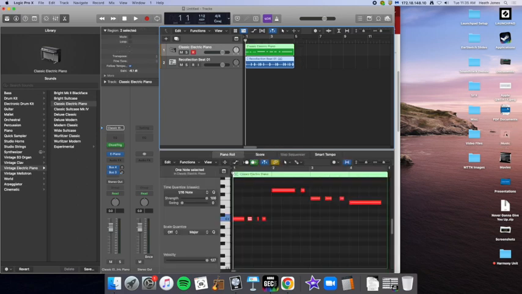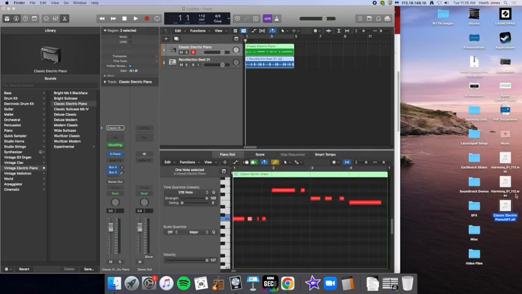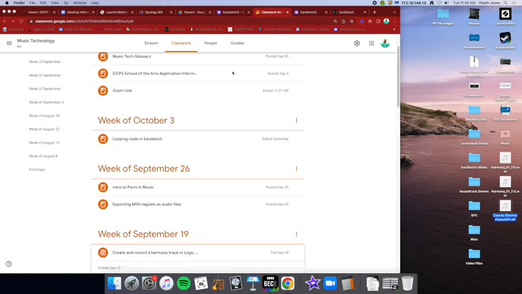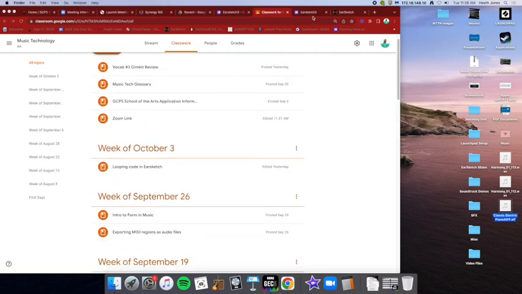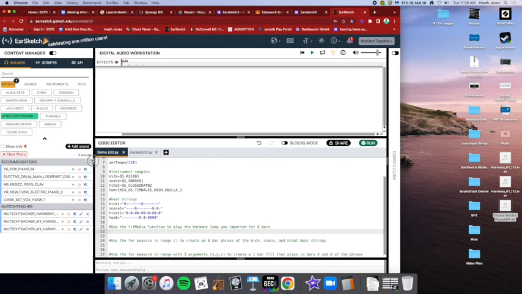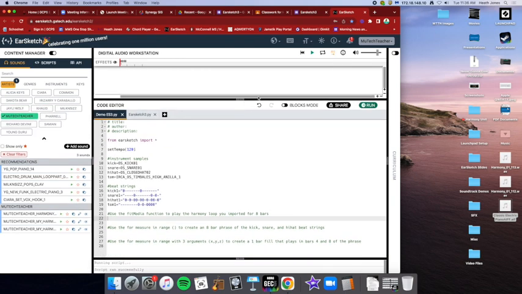And then I'm going to export. Now, once I do that, I should now see that I have a WAV file on my desktop that I can use. So once that's done and I remember what the tempo is, now you can quit Logic. So the next thing is from Google Classroom, you're going to click on the link that I provided for the assignment that's going to take you to Earsketch. And that assignment should look something like this.